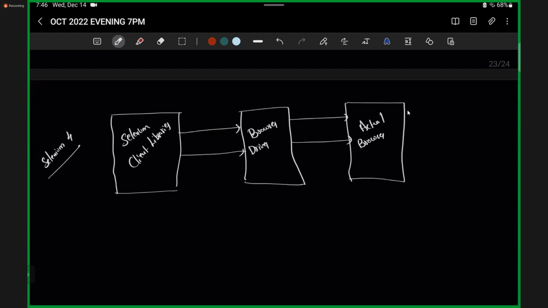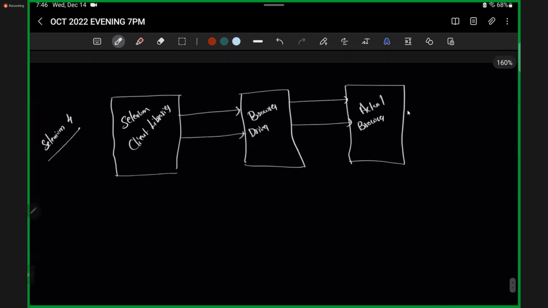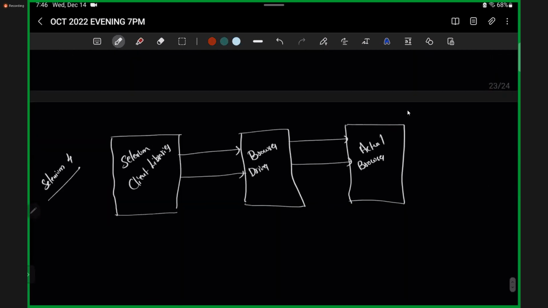Selenium library is going to communicate a set of instructions with browser driver to actual browser. Same thing will continue here. But in Selenium 4 also, or Selenium 3 also, everywhere, along with client libraries, explicitly we need to download these browser drivers also.